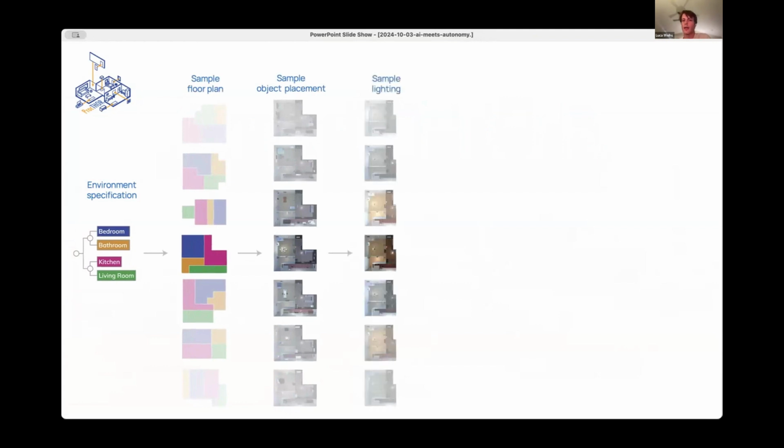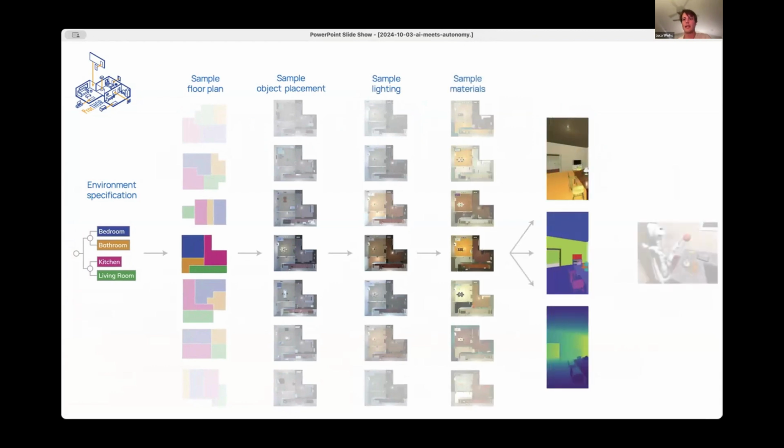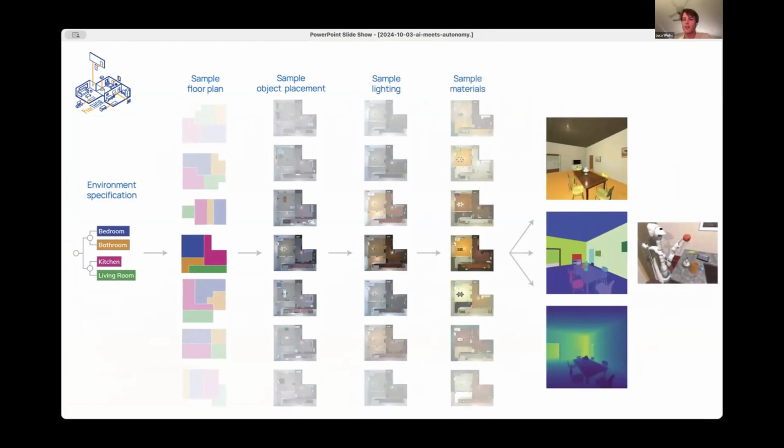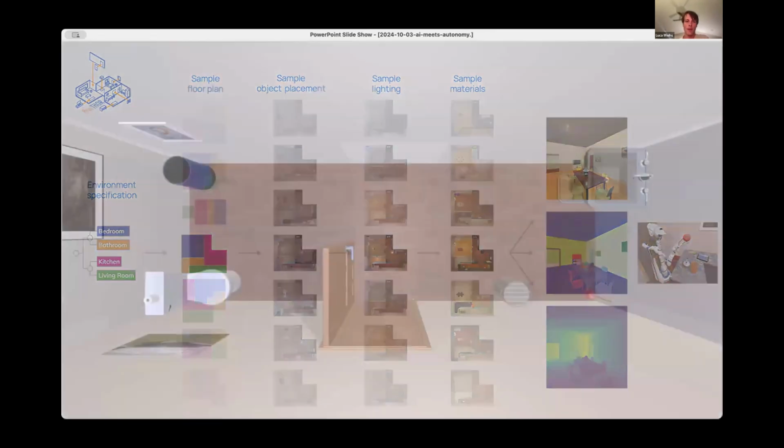So this is saying that we want a house that has a bedroom, a bathroom, a kitchen, and a living room. From that, we sample floor plans in 2D. Given a floor plan, we can then sample object placements using inductive biases as to where these objects should be placed. Then we can sample lighting, and finally sample floor, wall, and ceiling materials. And after doing this, we actually have a fully interactive 3D environment in which we can train and evaluate agents.